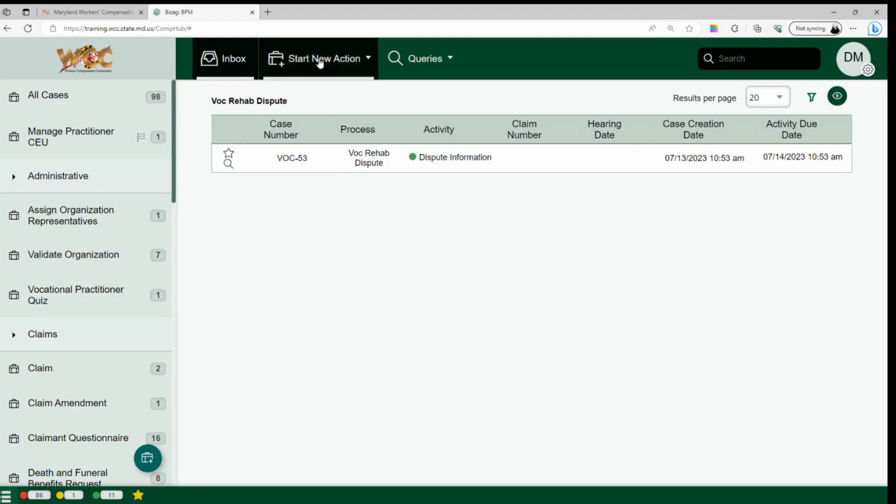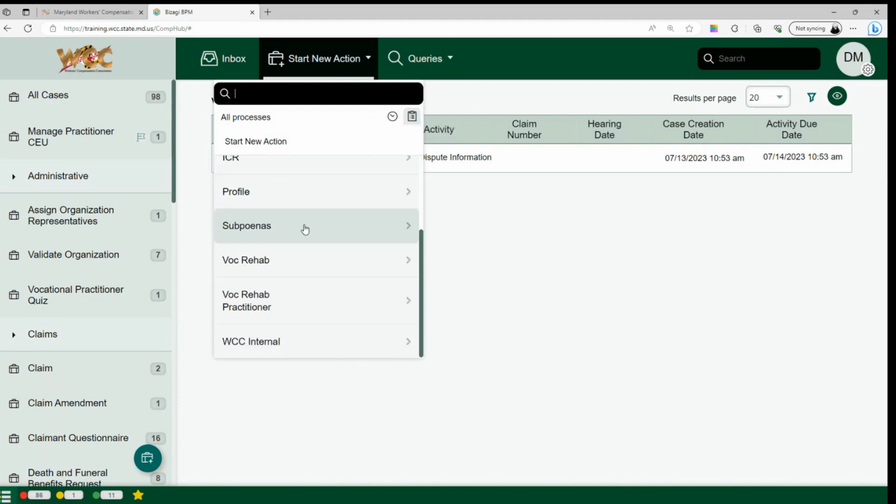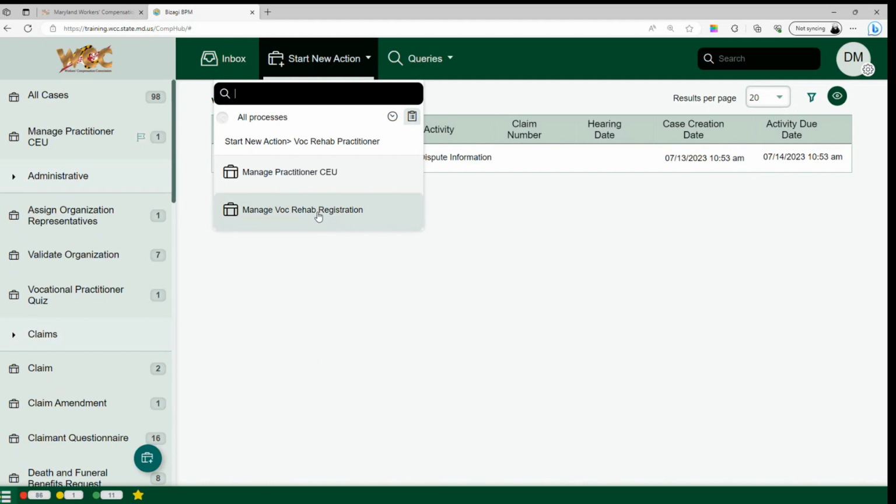All right, so my other account, as I only submitted the application for a new practitioner, is only going to have managed voc rehab registration. My other account is not going to have managed practitioner CEU. Not until it has been approved by the commission will you be able to actually be entered into the system as the practitioner, unless of course you have been migrated in as a practitioner. But only a practitioner that has been fully vetted is going to be able to see that.